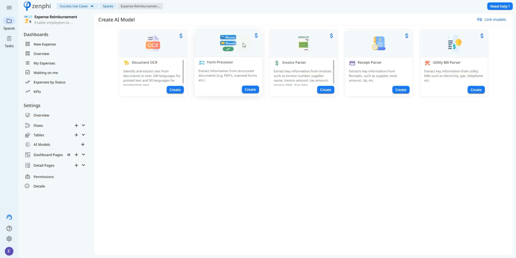Here you'll be able to see the 5 different types of models that we have available. The first one is the document OCR. This allows you to be able to extract text from documents. If it's printed text, you can choose from 200 languages. If it's handwritten text, there's 50 languages that you can choose from.